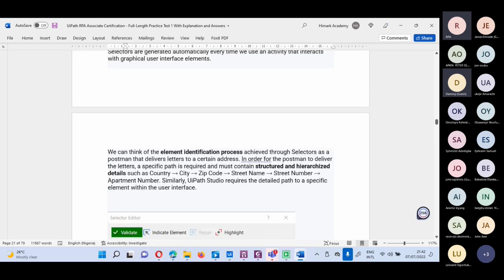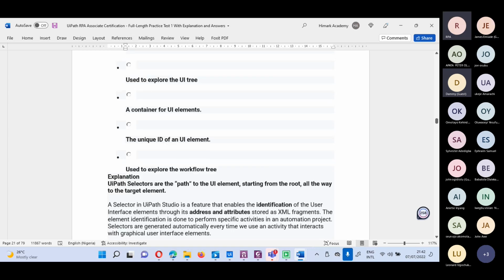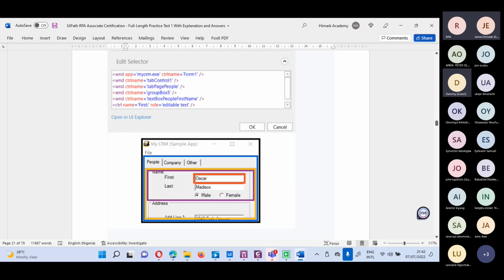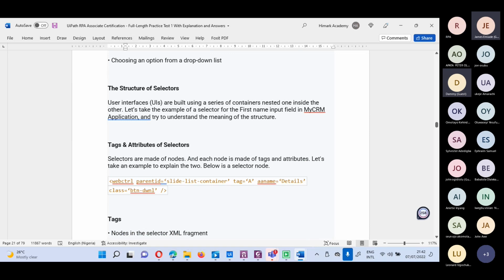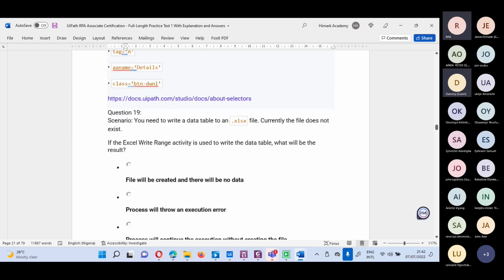Sorry, I was trying to say that the right one is the path to the UI elements, because that's what selectors actually deal with.